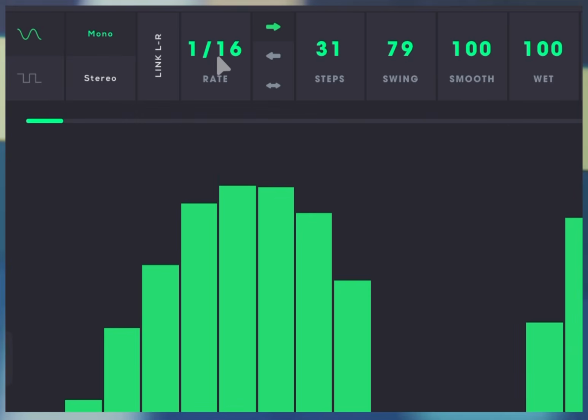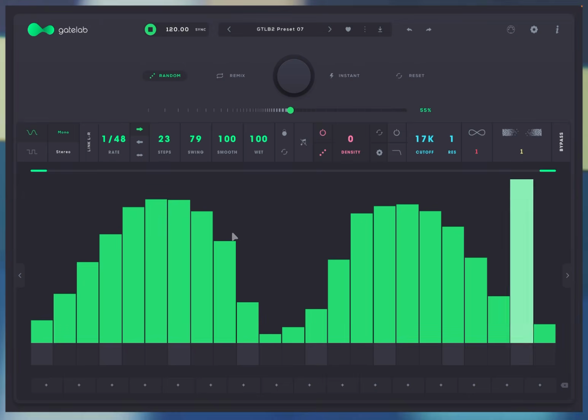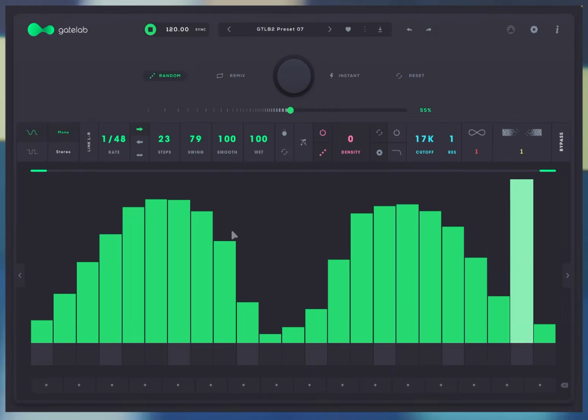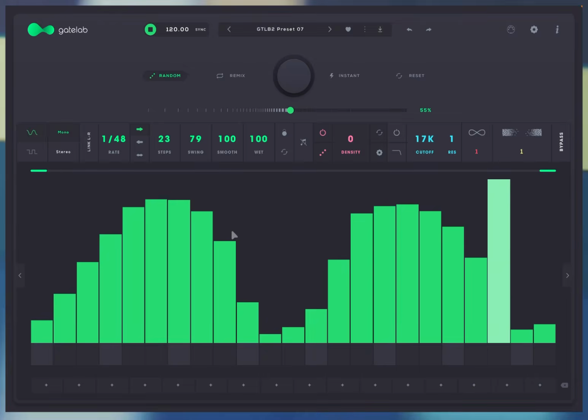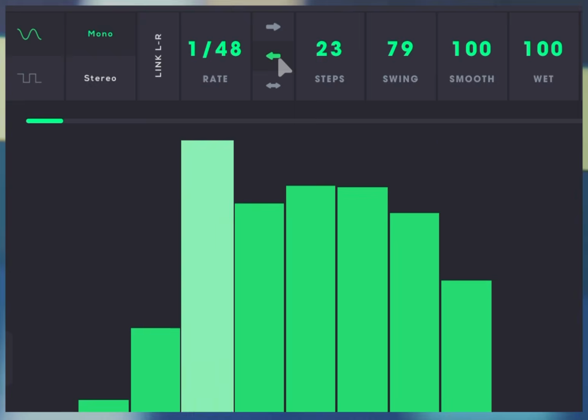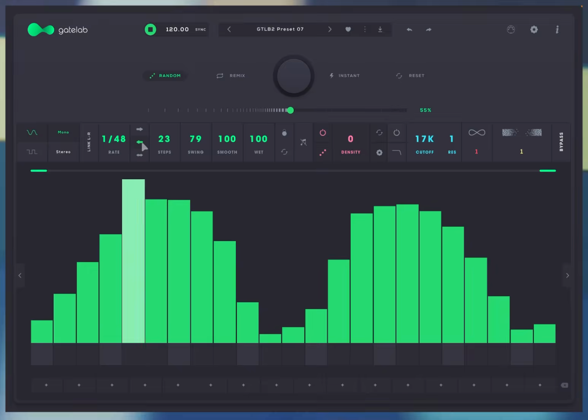Now you can change the rate as well. So a similar thing, click and hold, move up and down, and you can see it's changing the speed or rate at which it moves between one step to the next. Now you can change direction. You can go in reverse like so. Or you can have it ping pong, left and right, which is really, really good.